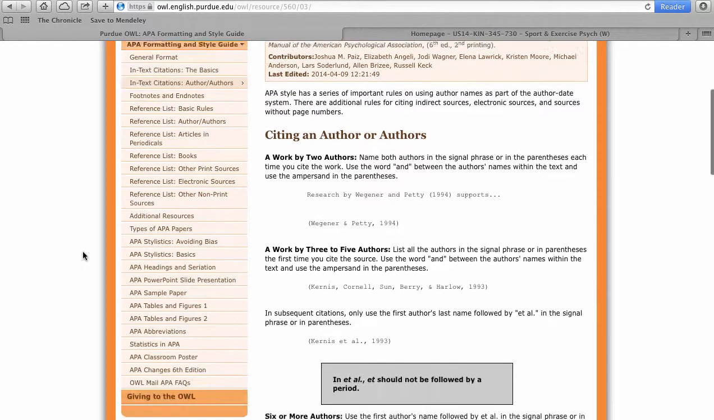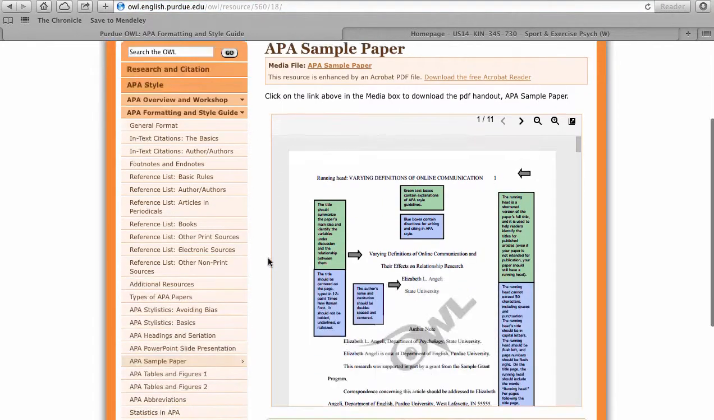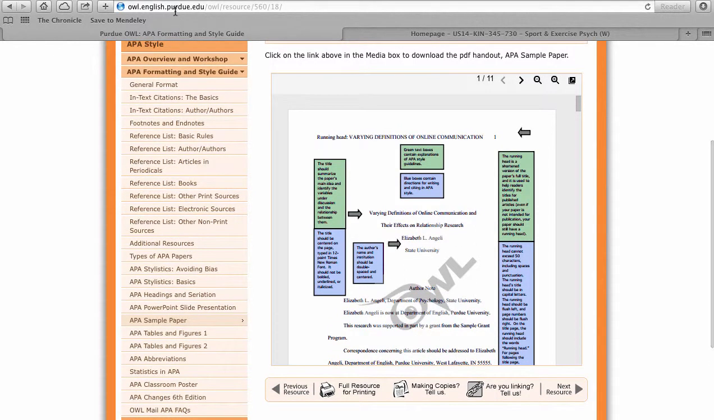What else was there? Another element here that's really nice is the APA sample paper. Simply because they have a paper here, and then they actually put in their comments about how it should be structured and laid out. So again, this is PurdueOwl.com or .edu. If you just Google it, it'll come up. A great resource.